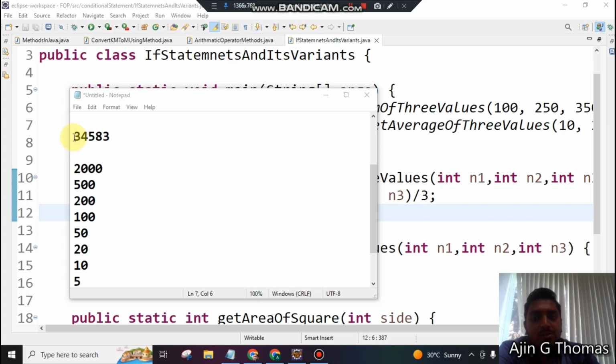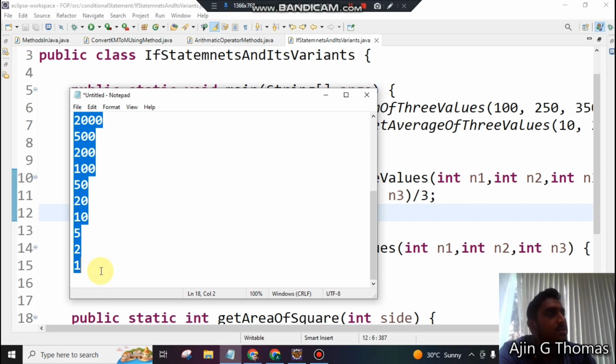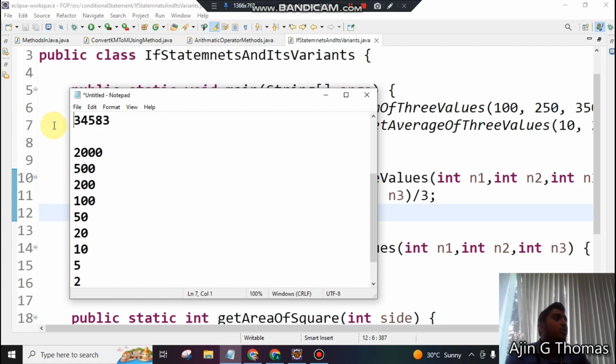So the amount is 34,583. I want to get this amount in the minimum number of notes. The notes available in the market are 2,000, 500, 200, 100, 50, 20, 10, 5, 2, 1. Based on this, you have to let me know how many notes you will use, notes and coins, anything. How many units you will use.